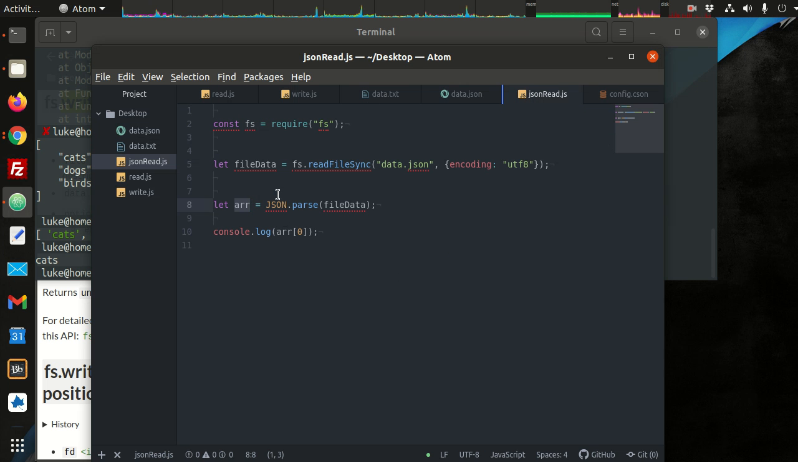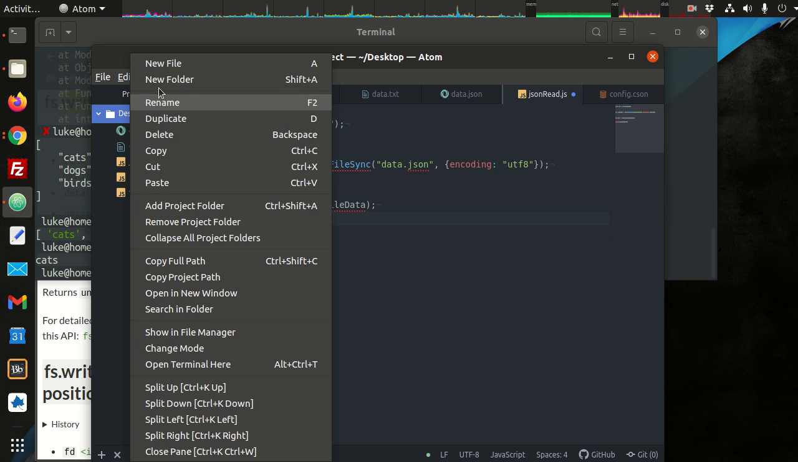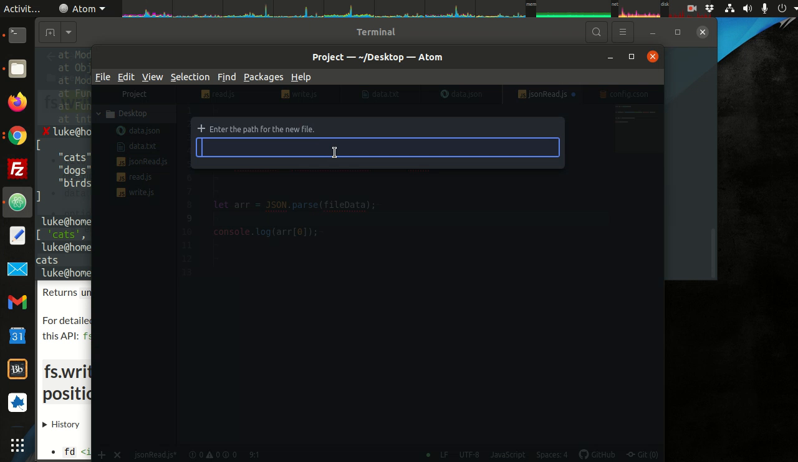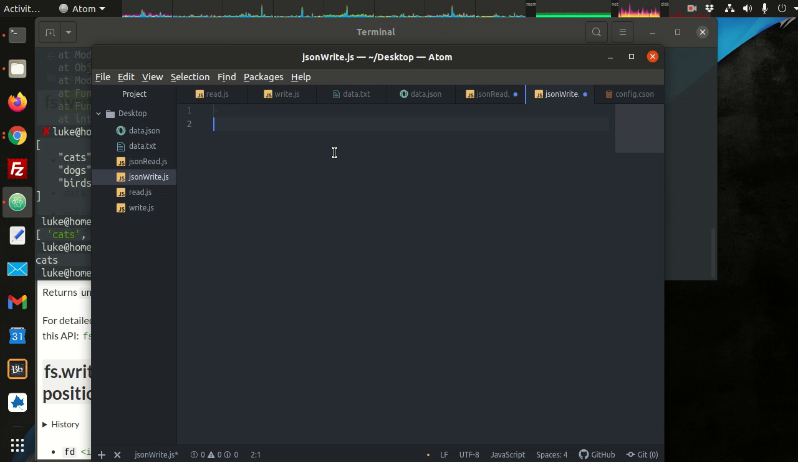So here we've got this file where we're reading the data in. Now let's say each time we want to maybe add another number or add something to this list, right? Well, first let's just go the other way. We've got JSON read, so let's make JSON write. We'll do this real quick. JSON write.js.